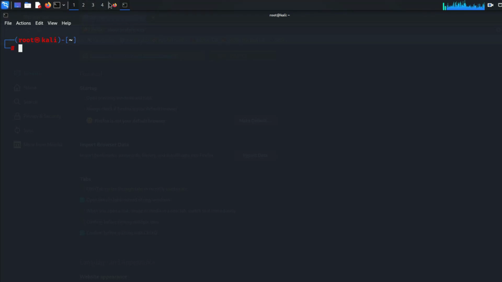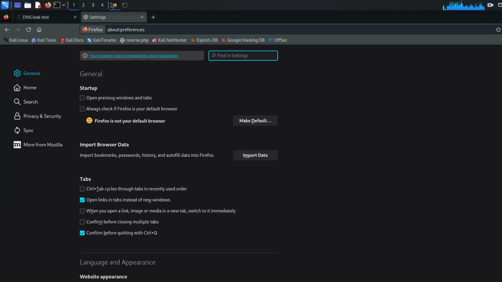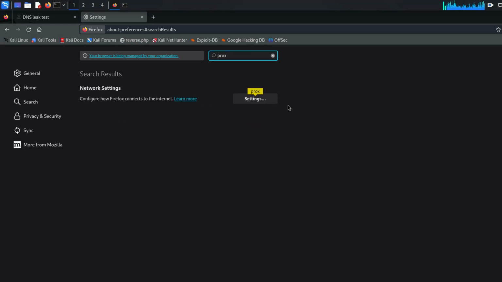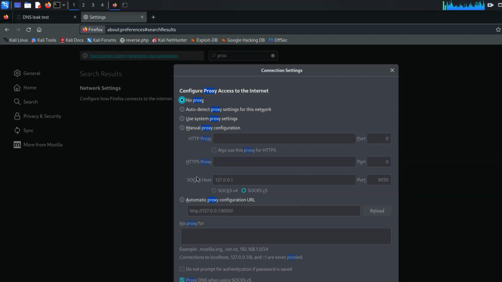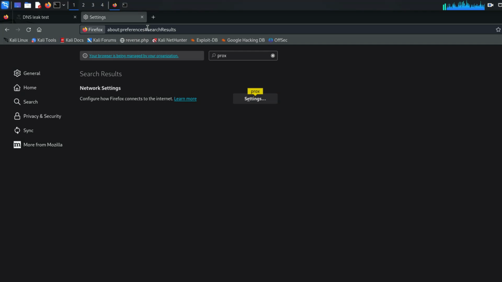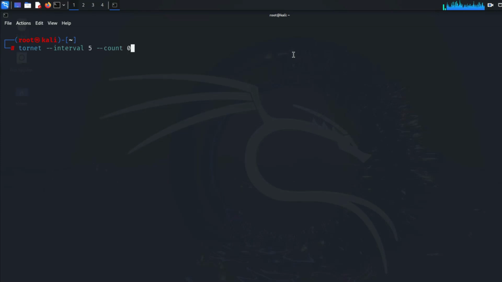Before we press enter, we should set the proxy settings in the browser. Add this IP address and port number. Then enable the proxy DNS option and click OK. Now we are using the command with the required interval and count.